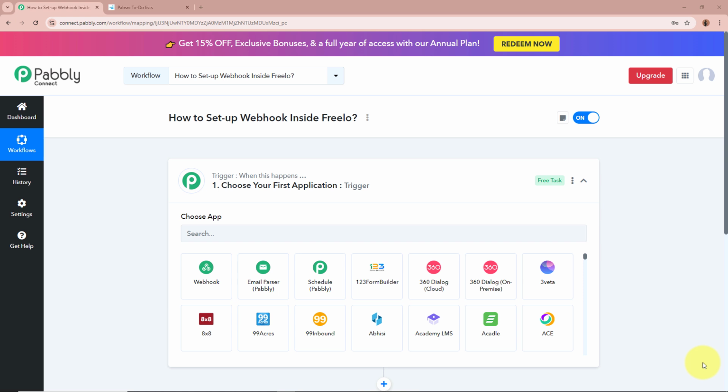In this video, we're going to learn how to set up Webhook inside Freelo. So in this video, we're going to learn how we can set up Webhook inside Freelo with Pabbly Connect, okay? So over here on the screen, you can see I've created a workflow in the name of how to set up Webhook inside Freelo in Pabbly Connect.